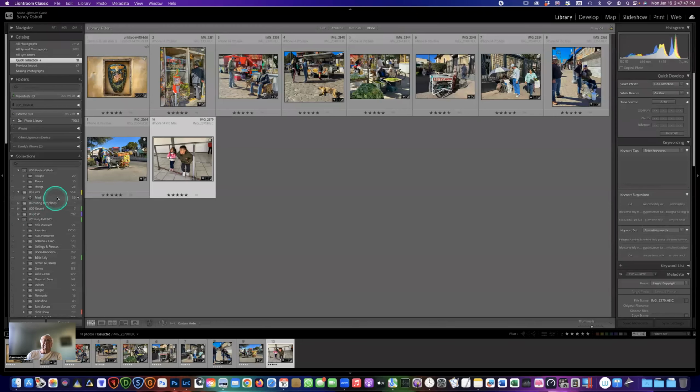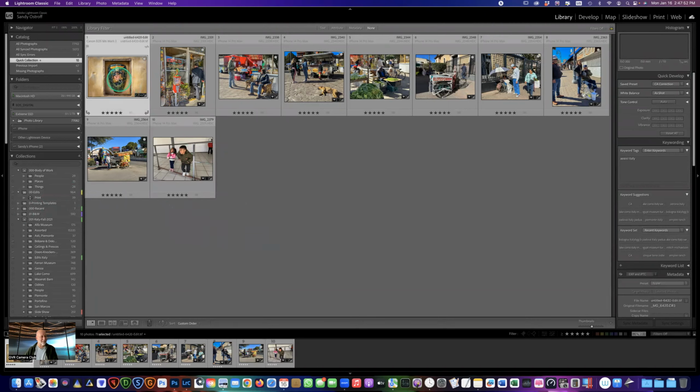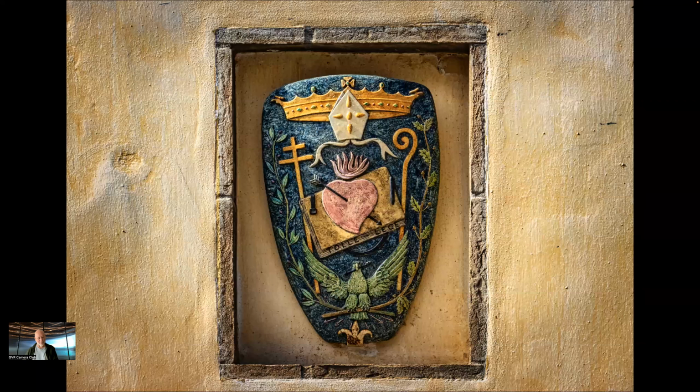Well, I've been working on my Italian trip. This is just a mark to remind me of the town I'm in. I'm currently in Assisi, which is up in the country.